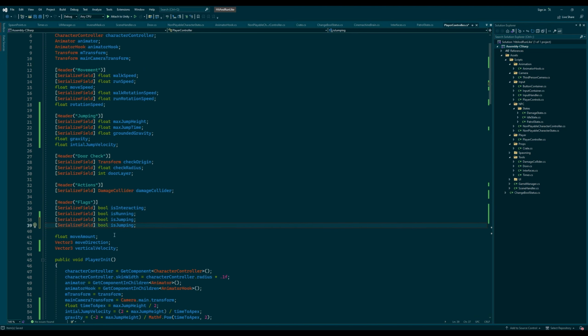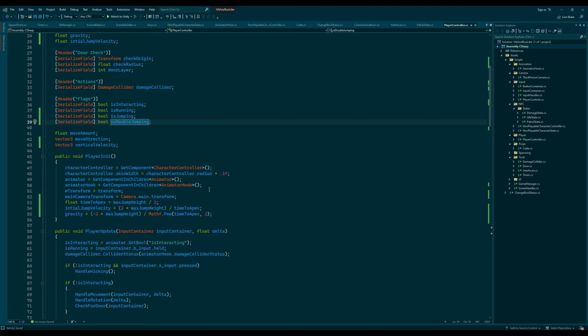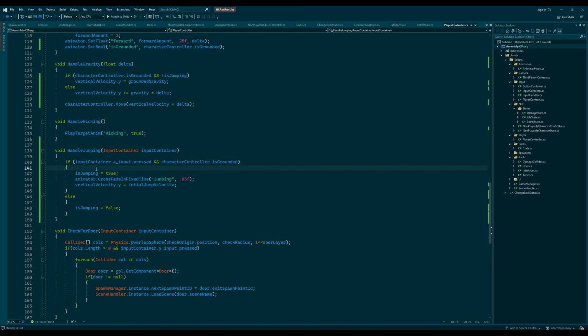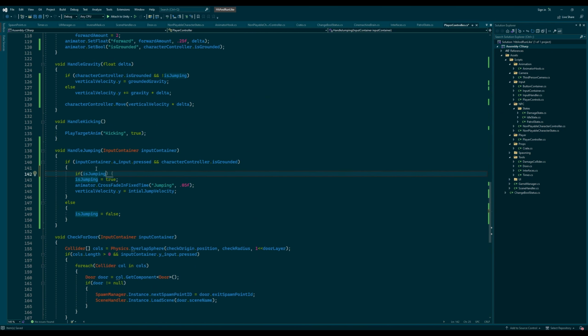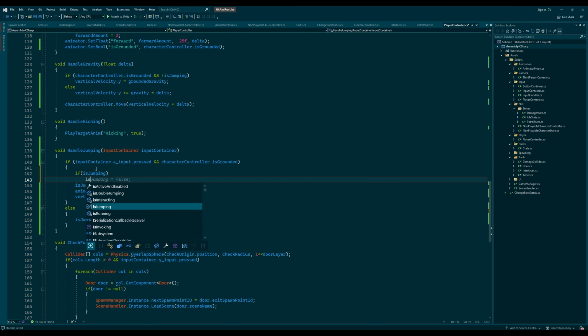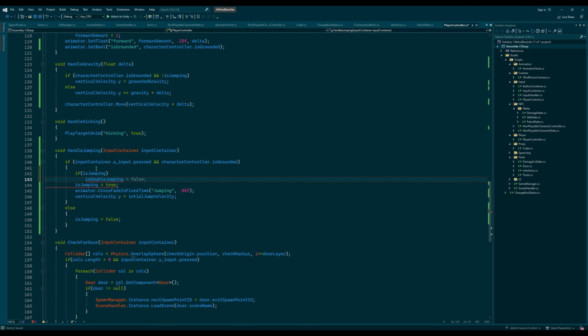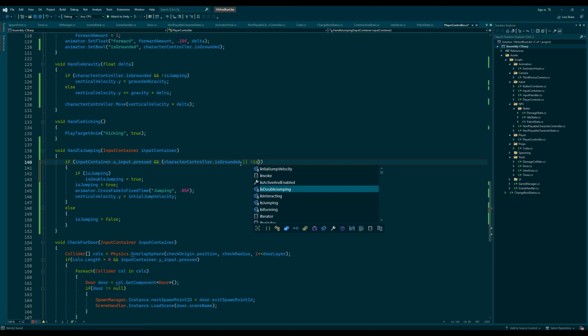So let's go back to our code, and we're going to go back up to our flags, and this is Control D, and then we'll change this. We'll call this is double jumping. And if we go back down to our handle jump, we'll say if is jumping is already true, then now we're double jumping. So is double jumping equals true. Now we need to add a condition here. So obviously double jumping won't work because we won't be grounded. So I think we should just put an OR. So let's put brackets around this. So if character is grounded or we are not is double jumping, then we can come into here.